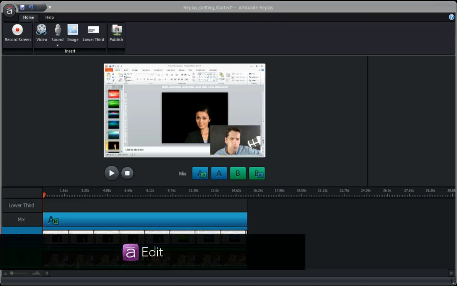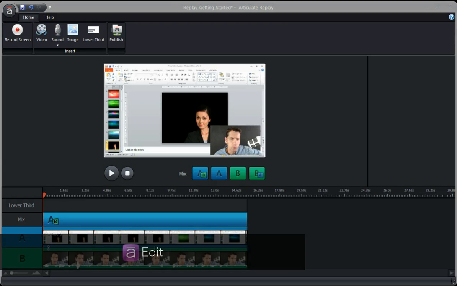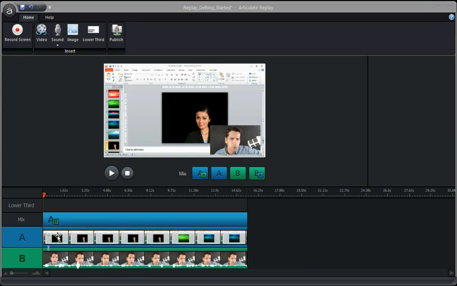Now the first thing that we might choose to do is to mix our tracks. The screencast itself, the screen recording, is on track A, the webcam recording is on track B, and you'll notice right now in the mix track we have A with B inset. So that means that A is going to be the primary on the screen and B, which is the webcam, is going to be secondary.